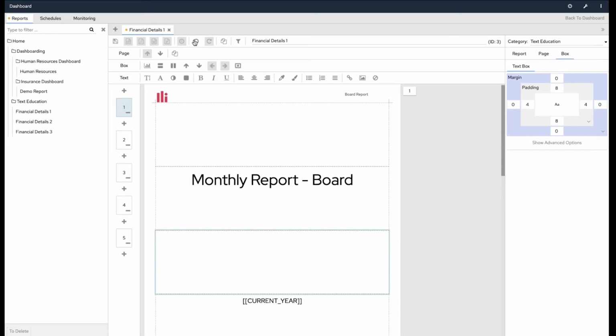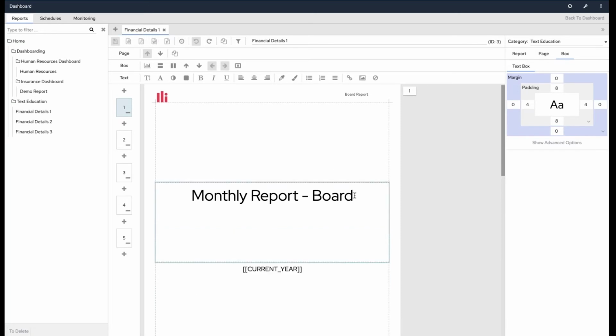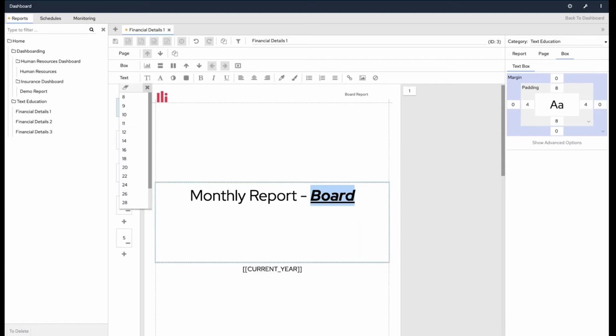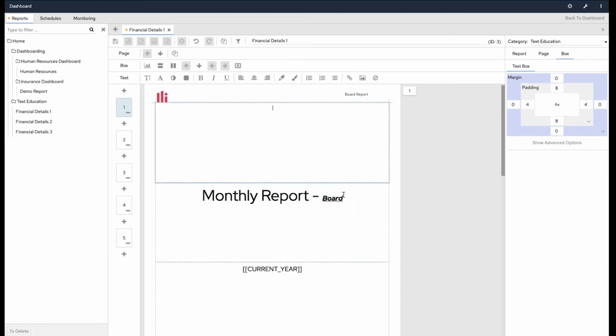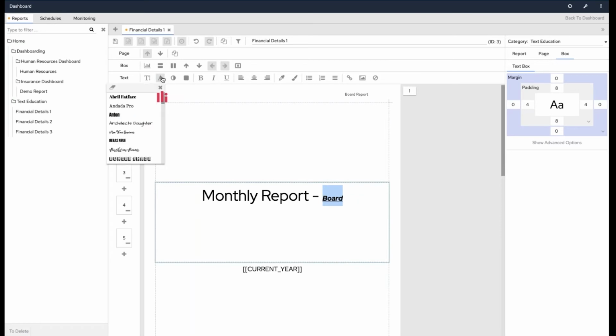So if I just reverse that element off here, I can really quickly now start to decide, okay, I've got board written here. I want that to be bold. Maybe I want it to be underlined. Maybe I want it to be italic, so I can set that up however I want. I can also then go to the font size for this and say, let's make bold a little smaller. I can also then pick that font out and choose a different font.